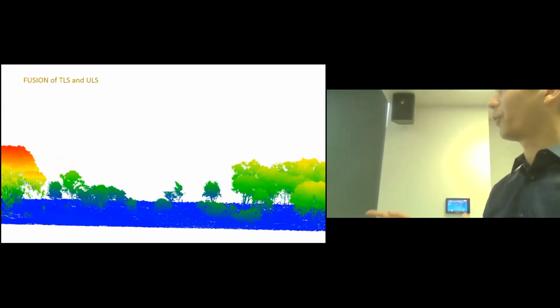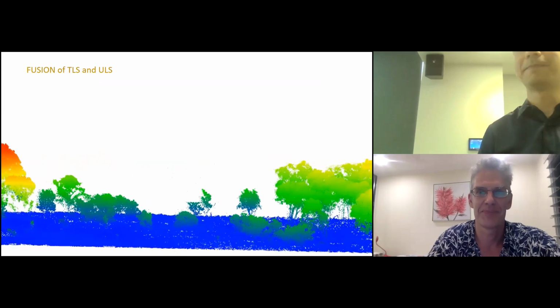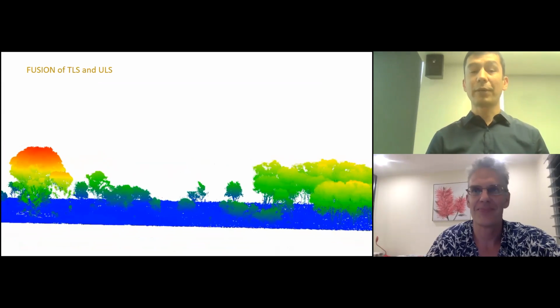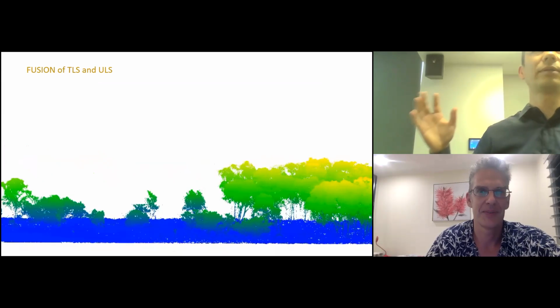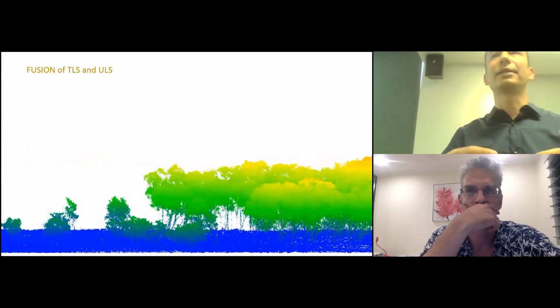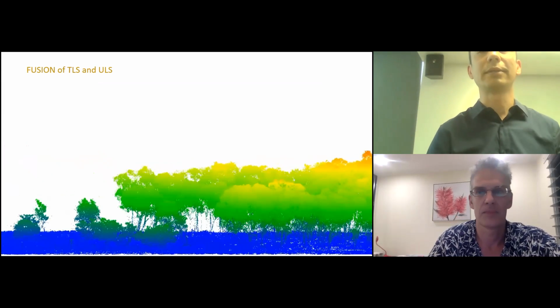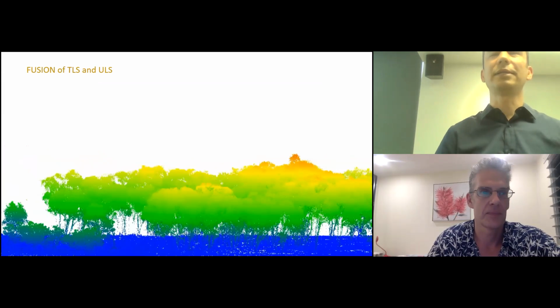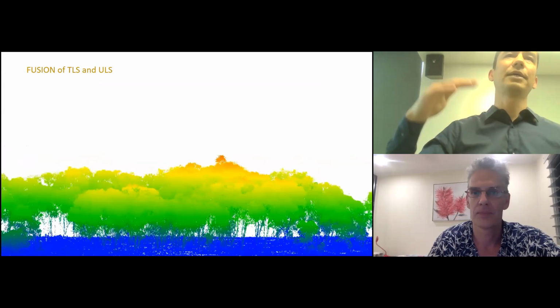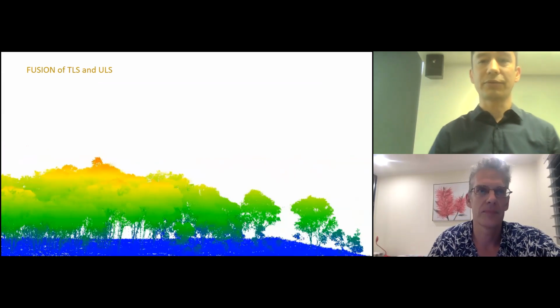This is the fusion of both datasets, by the way. So it's very good if you have this kind of three-dimensional model and you can play around and get whatever information you want. And it can be saved and it can be repeated. You can have time series analysis and so on.